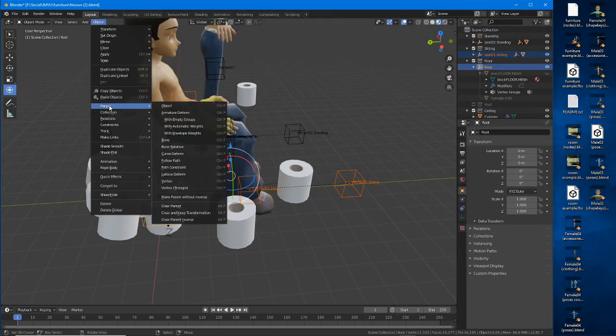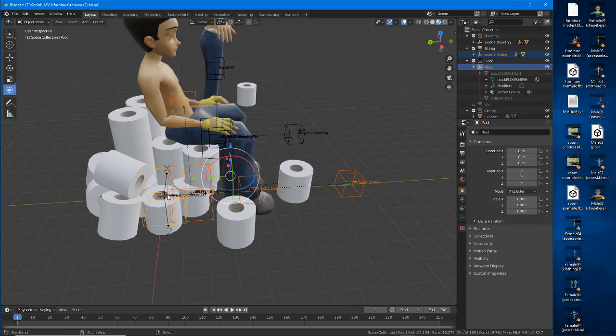Object parent, where is it? There used to be a way of doing this. Control P. Why isn't that in the list?